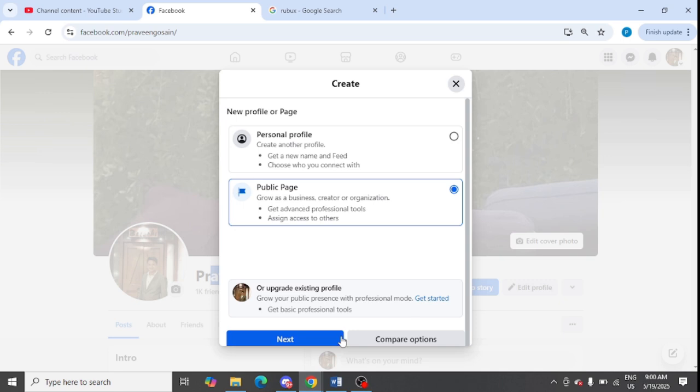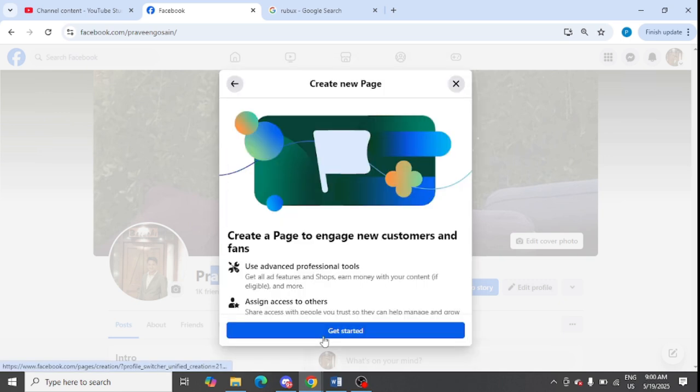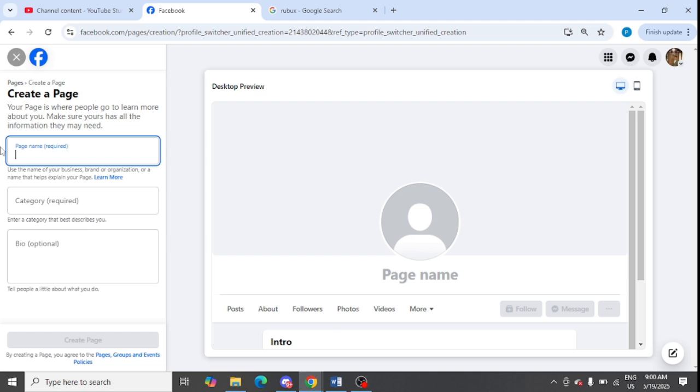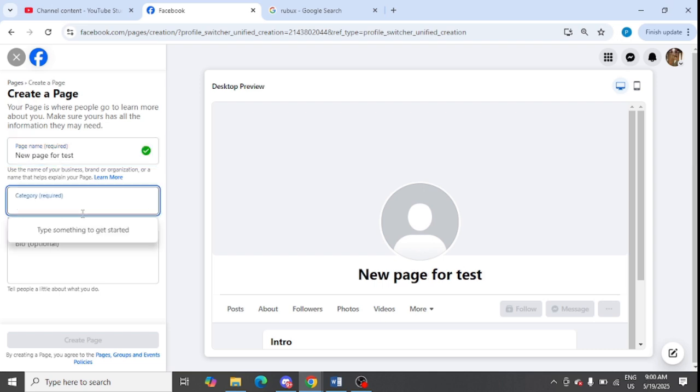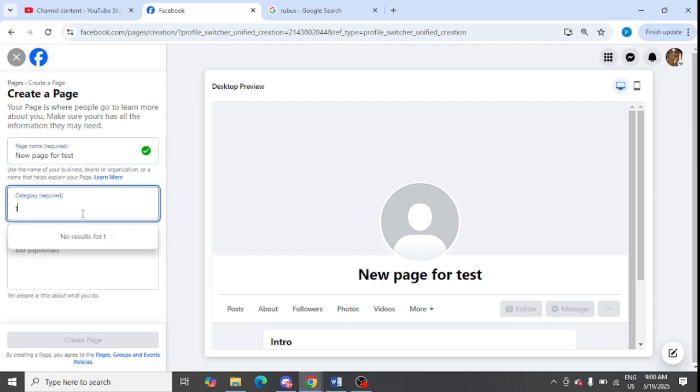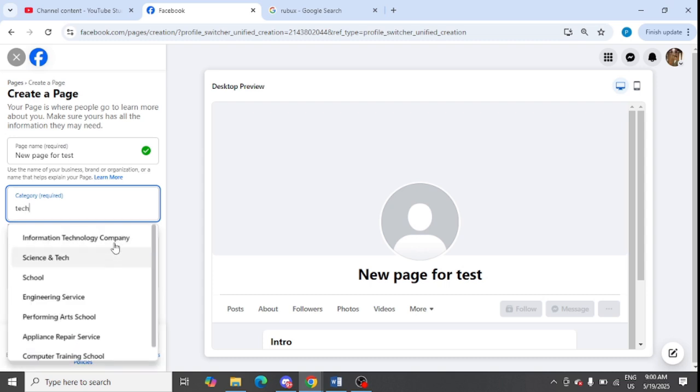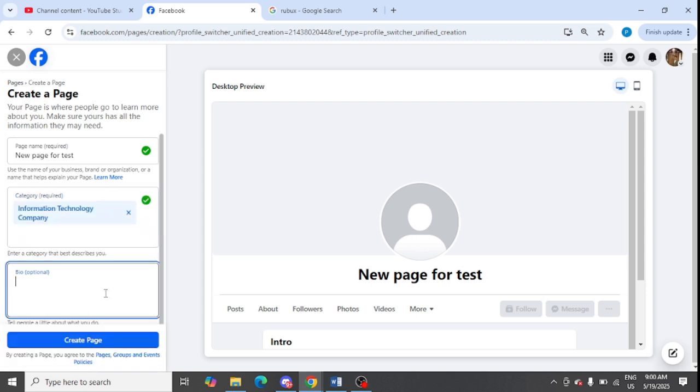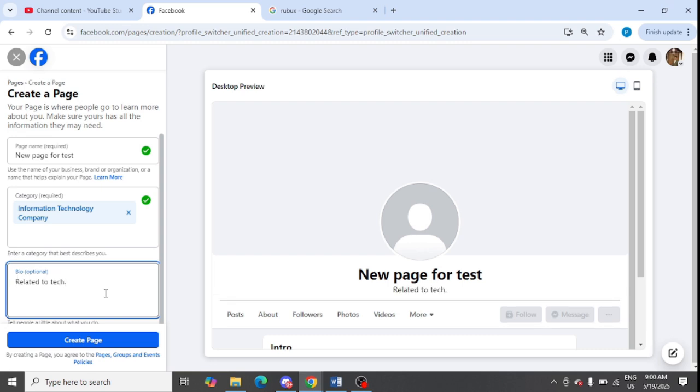Select the page and click on the next option, and here click on get started, and you need to enter your Facebook page name here. For testing purposes, you can enter the category. What is the category? Technology, tech, information technology. Let me enter the description. You can describe it and click on create page.